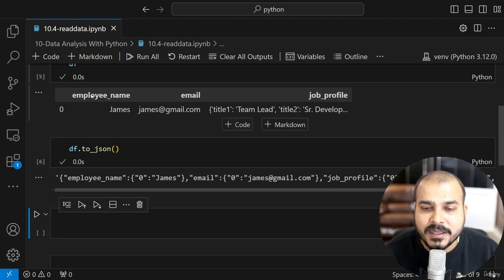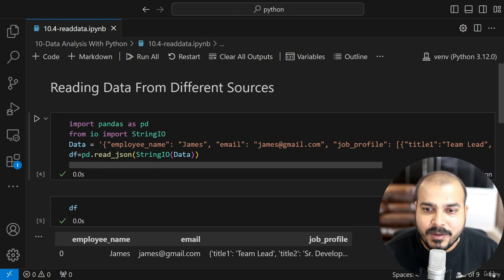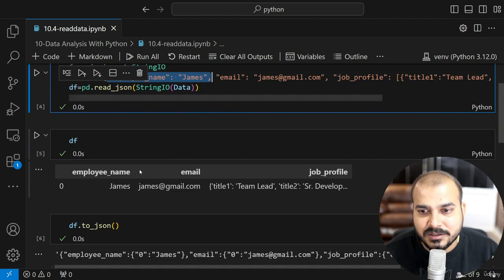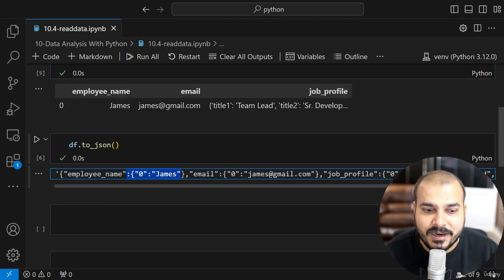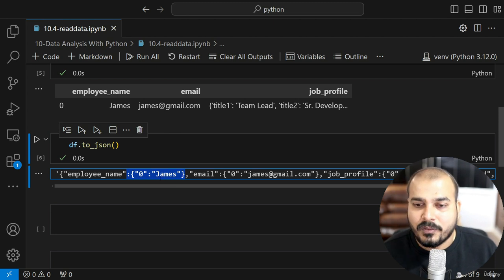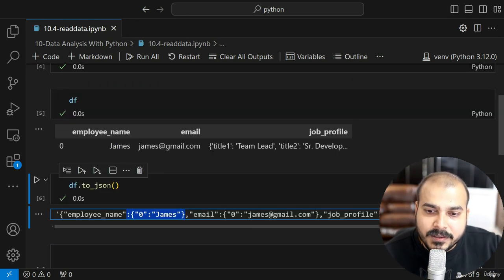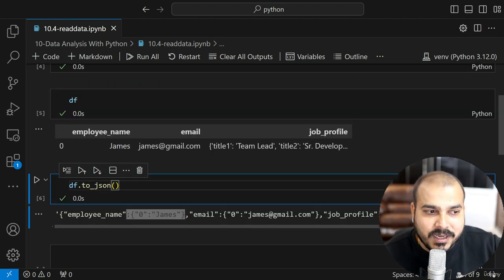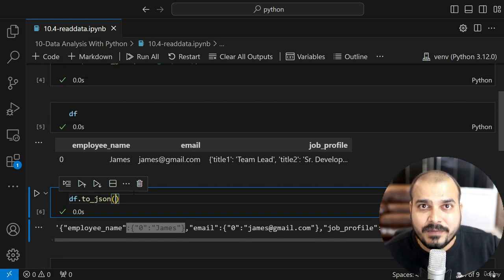Now as soon as I execute it, see the difference, how this JSON has basically got converted. Initially we had something like this, and now you have converted this into this kind of format. What is this all about? Here I have not given any parameters. There is one very important parameter which is called orient, and by default orient will be based on index value.